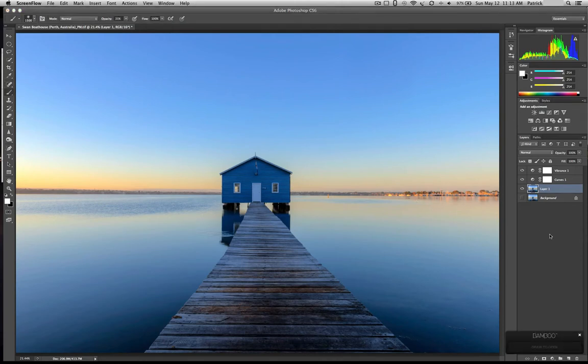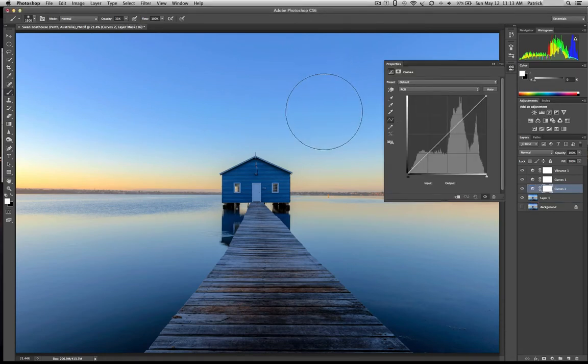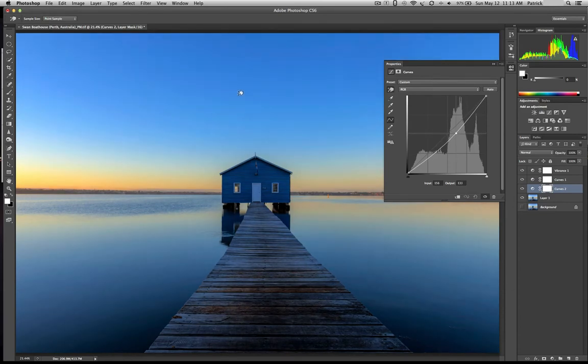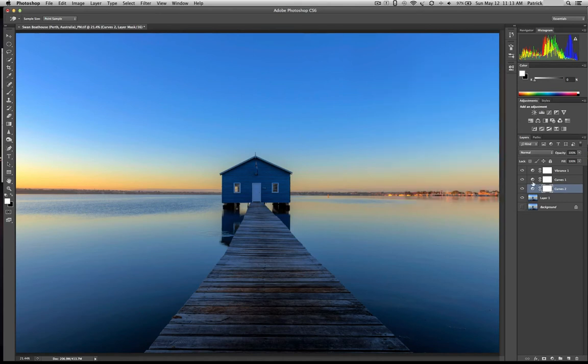Okay, the next thing that I'm going to do is click over here on my layer. I'll click another curves. And really what I want to do is darken the image, but I don't really want to darken so much the area of the boathouse itself. What I'll do is I'll click on this little hand, and I'll click over here on the sky somewhere, slowly dragging it down, bringing it a little bit darker than I would like. Something like that.